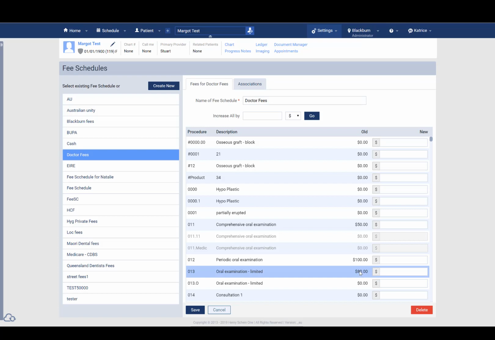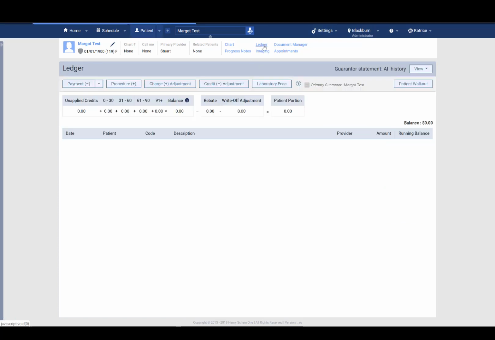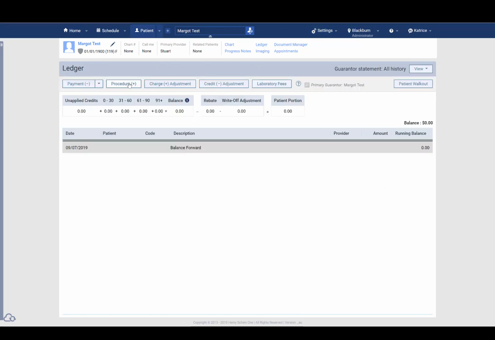So I just want to show you very quickly that that's the fee schedule that I want to be using. It's the new one that I've set up. Now that I've shown you that, I just want to very quickly go back to the patient's ledger and put through a procedure code.